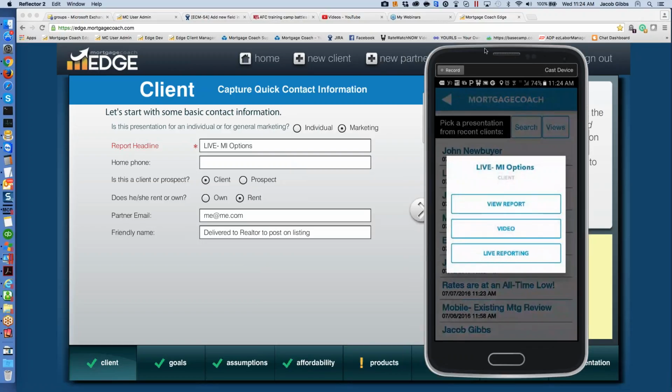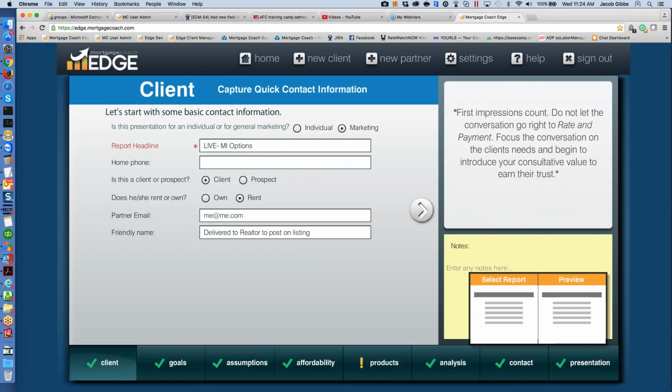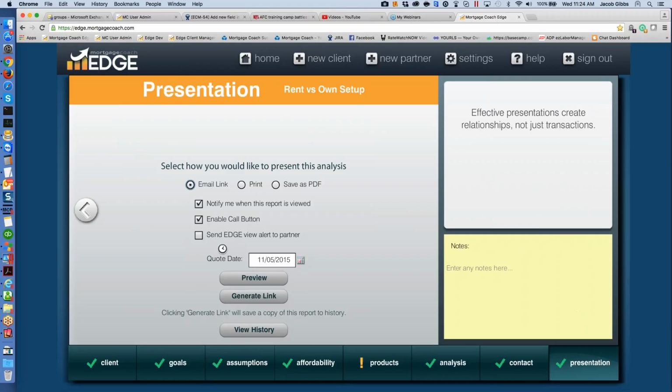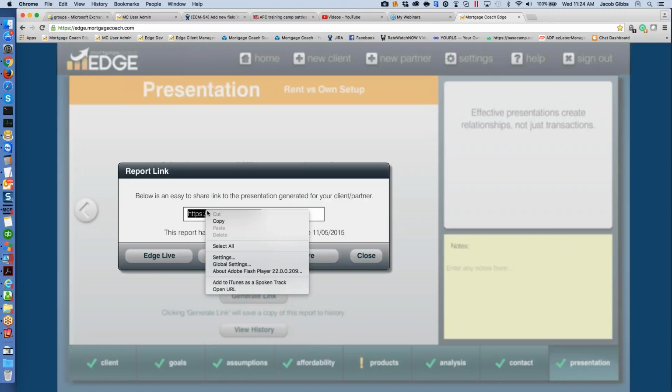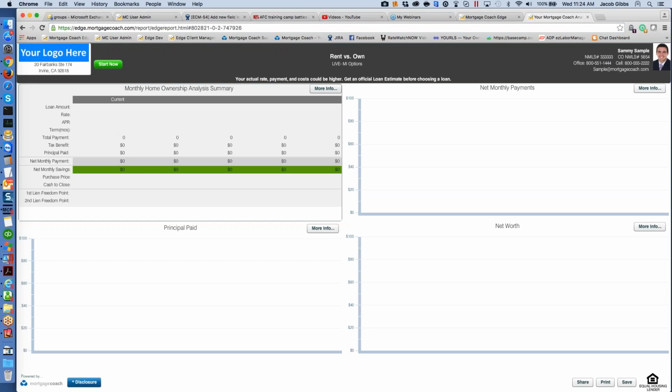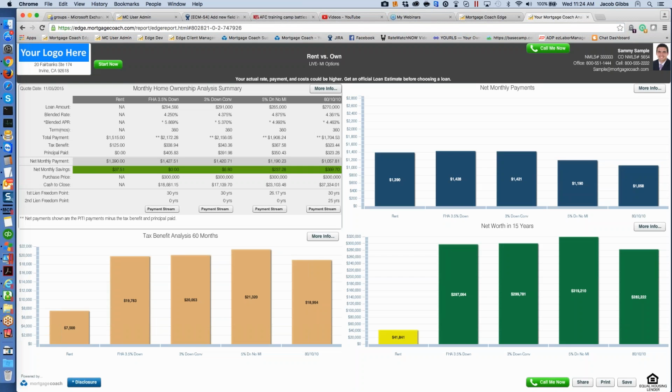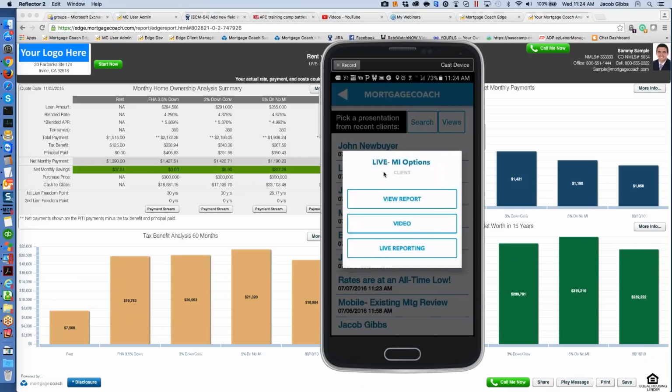Now, while I'm doing that, in the background here, I'm going to kind of imitate what the borrower experience looks like. So here's the borrower link. They've clicked on it from the browser or from their mobile device, and this is what they're seeing. So just like in the app, they get your disclosure, and then they can see your video, and they can see your presentation. Now, if I'm in my app and I want to drive this presentation for them, I'm going to open up that borrower record, and instead of video this time, I'm going to choose live reporting.